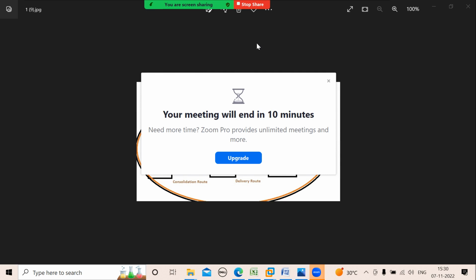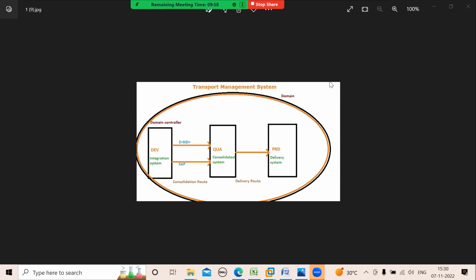If you want, you can draw the same image with quality as your domain controller, or else production. Not like that, just as a doubt. Yeah, you can have anything.